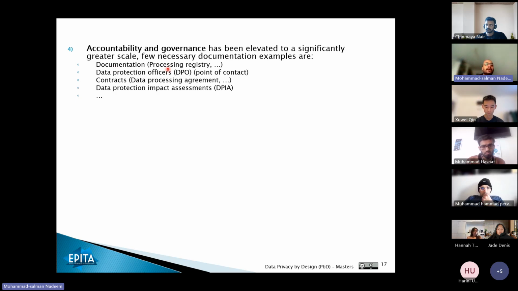Make sure it is ready. Make sure if you are participating in updating the processing register, you do your best, because this is really what would save you from any unwanted or undesired situation of getting fined by a data protection authority, for example.